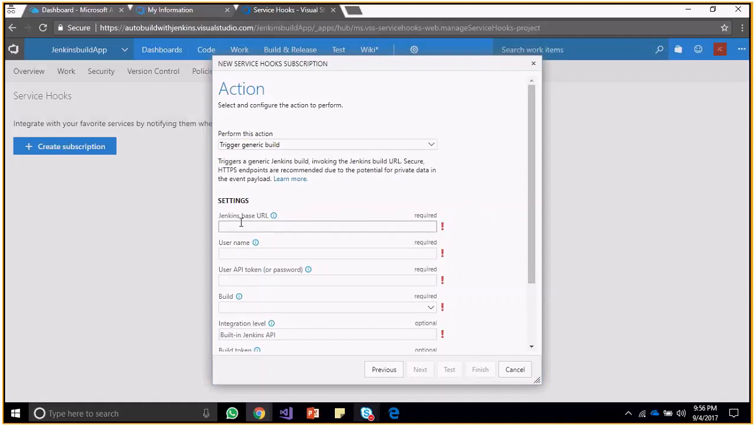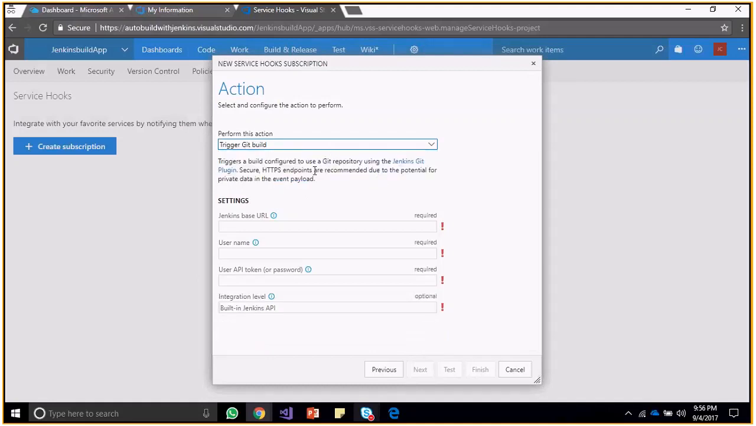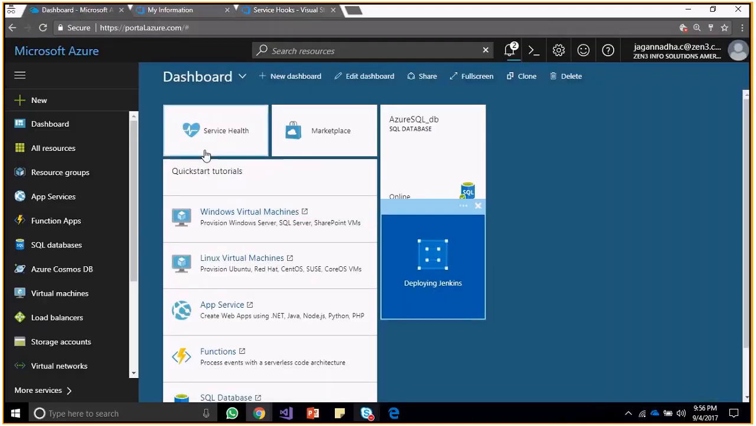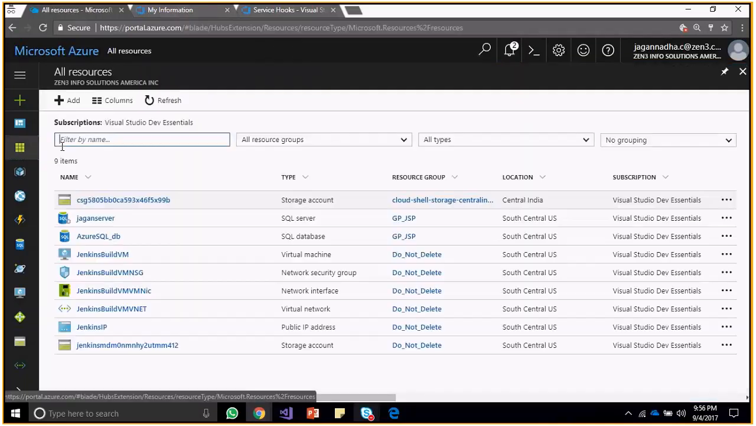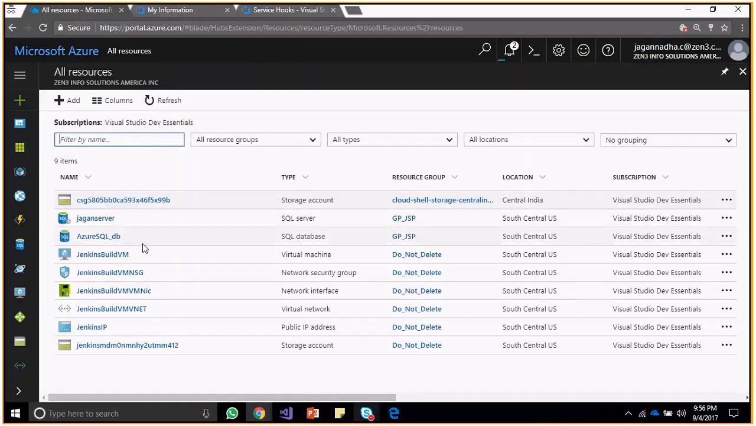So you need to get a Jenkins base URL, and we'll trigger a git build. Our code is git code, and we need the Jenkins base URL. We need a username and a user password. For that, we go to our Jenkins build. Let's see whether our Jenkins VM has come up or not. Has it come up?